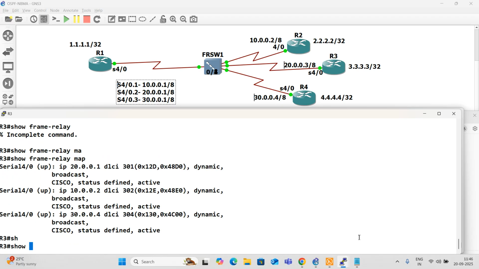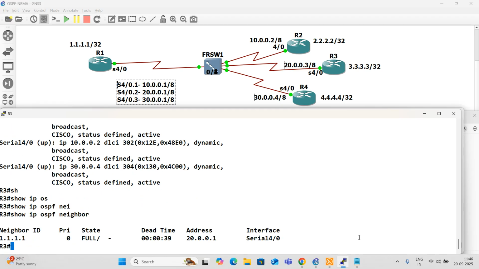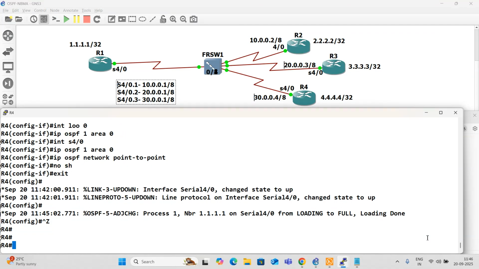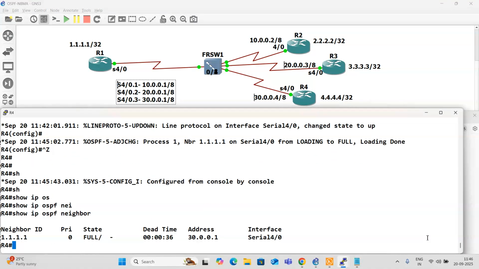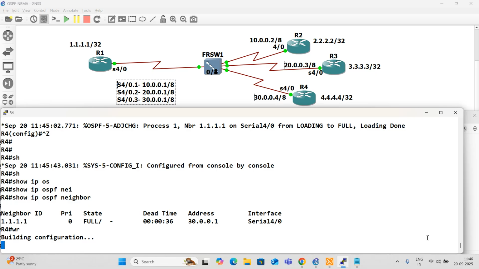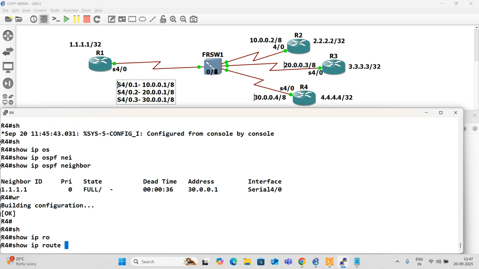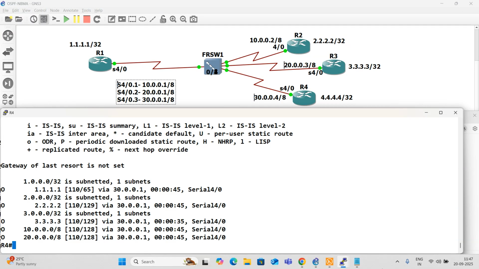Show IP OSPF neighbor. Okay, just got neighbor. It's point to point. You don't have a neighbor with everyone. So only with the hub. Show IP OSPF neighbor. Okay, great. Now in the routing table, you will be able to see all the routes. Show IP route. Look at this. All the routes.